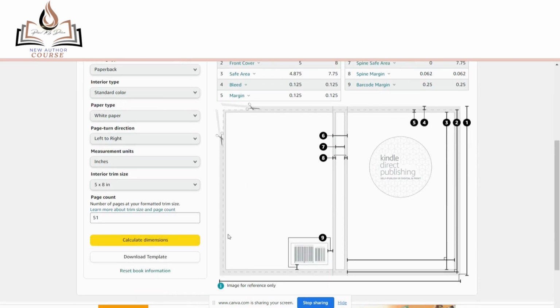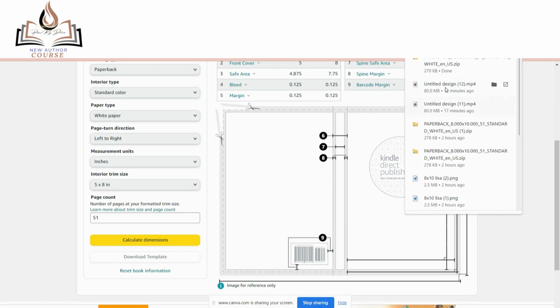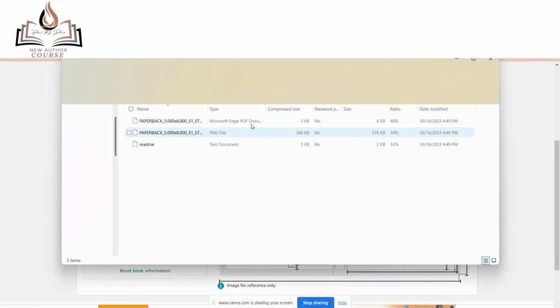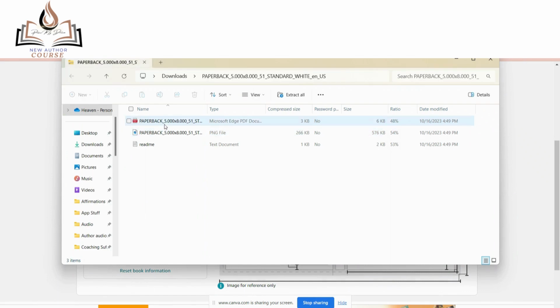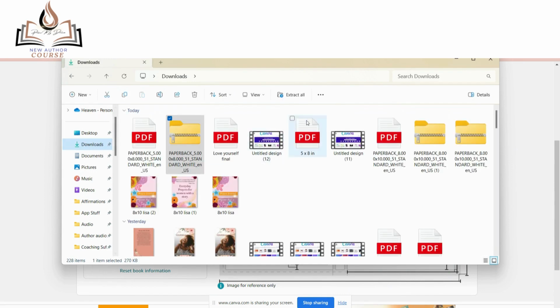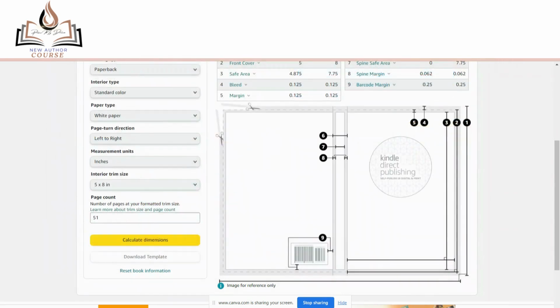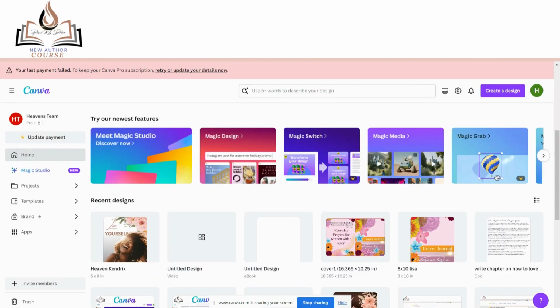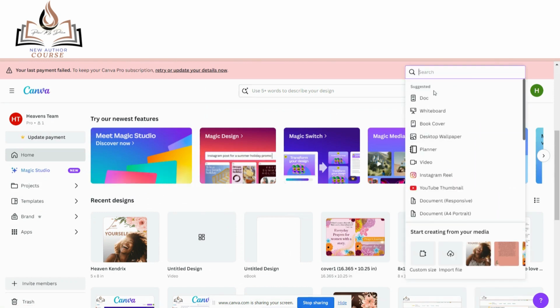And then before we do that, let's go ahead and download this template so we can have it available. Now, it's not easy for this template to show up in my downloads. So sometimes I have to go pluck it out and put it in my downloads so I can see it. Okay. Now, let me X out of this. Let's go back to Canva. And then we want to start a new project. So let's go ahead and create a design. Click on book cover.